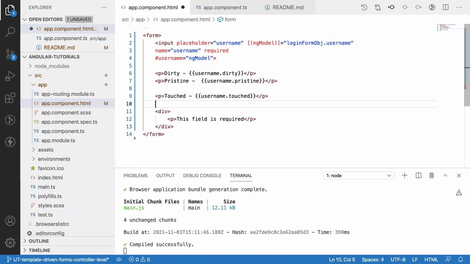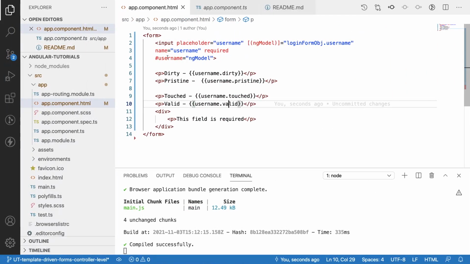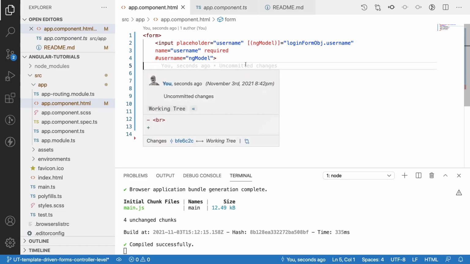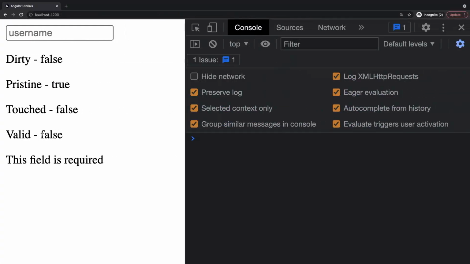And there is some other property called valid. This will give whether our field is valid or not. Username dot valid, so it is small letter. Let me save this and go back. If you see here, valid is false. Why? Because we are using a required property on this HTML input field. Whenever we are using required, then that input field or the form is invalid, so that is why it is showing valid as false.